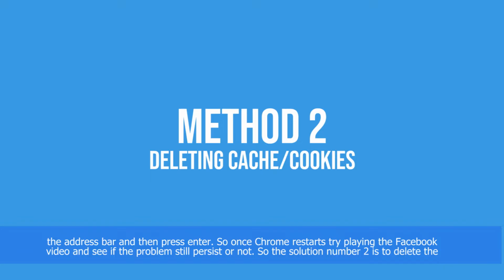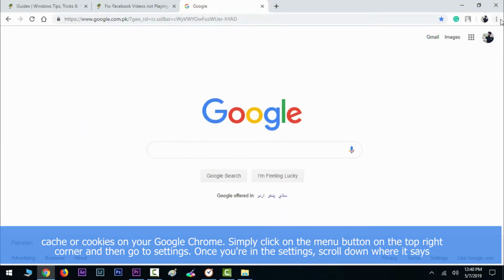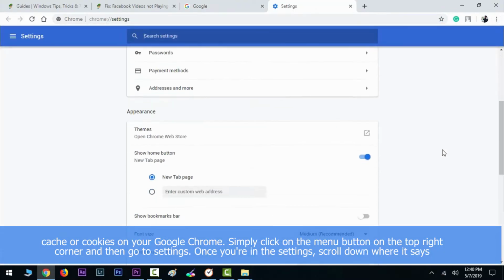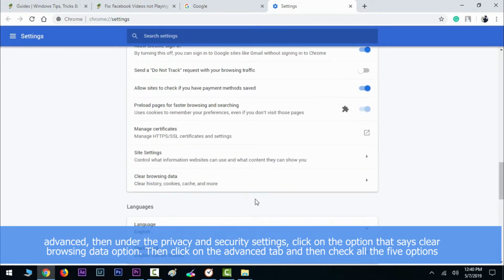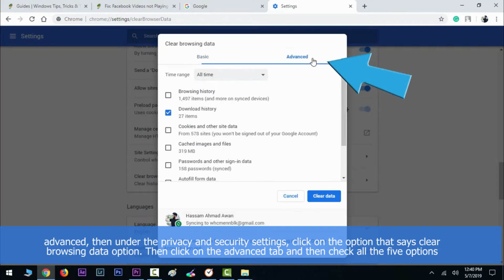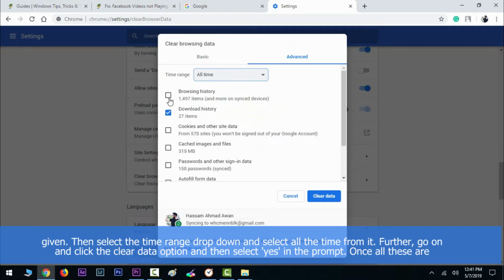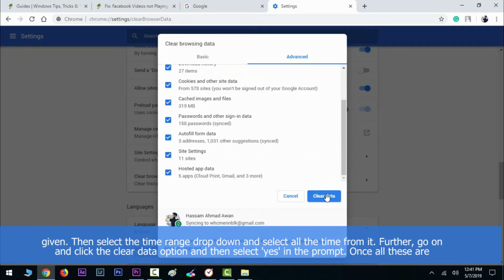So solution number 2 is to delete the cache or cookies on your Google Chrome. Simply click on the menu button on the top right corner and then go to settings. Once you are in the settings, scroll down where it says advanced. Then under the privacy and security headings, click on the option that says clear browsing data. Then click on the advanced tab and check all the 5 options given. Then select the time range drop down and select all time from it. Further go on and click the clear data option and then select yes in the prompt.